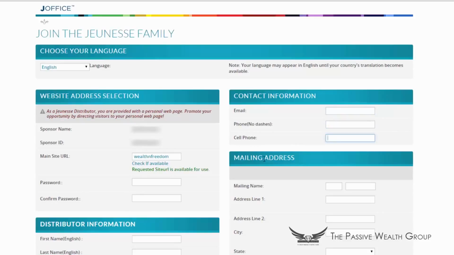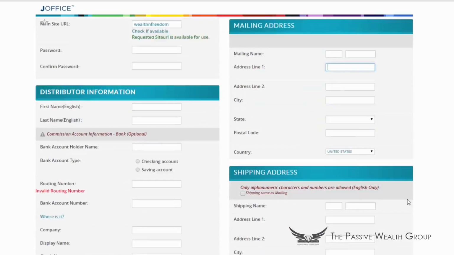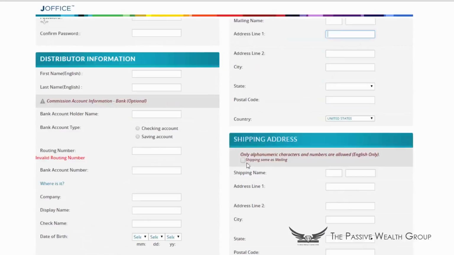Next is your mailing address. This first box is for your first name, and then of course this one for your last name, and then enter your address. Shipping address. If you're shipping to the same address, just click on the checkbox and it will auto-populate. You do have the option to ship elsewhere if you like. Say you want to ship it to your office or to someone else.